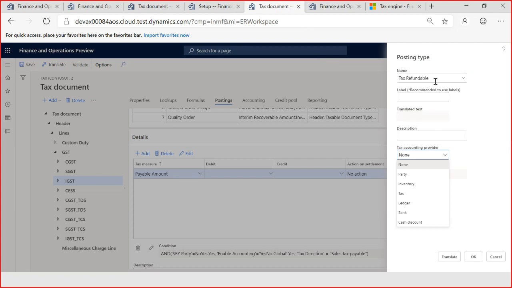So back to this tax refundable, the correct tax accounting provider is actually ledger. I can say either it's ledger or it's tax. Suppose it is ledger, which means okay. Oh, sorry. Hold on a second. So basically, what is the difference between tax and ledger?